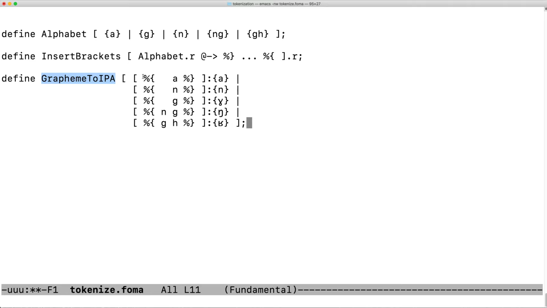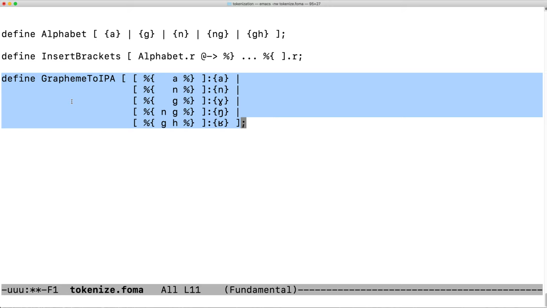A inside curly braces, N inside curly braces, G inside curly braces, NG inside curly braces, or GH inside curly braces. And wherever that is found, it'll be replaced with the corresponding symbol. Now there's one more thing that this machine needs to be able to handle, which is multiples. The machine as written, grapheme to IPA, will only accept one such symbol. But we want to accept a sequence of symbols, and so we'll use the Kleene star.